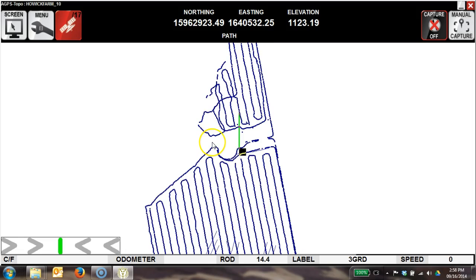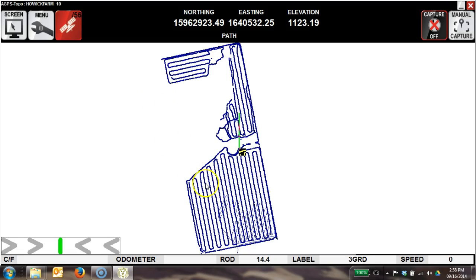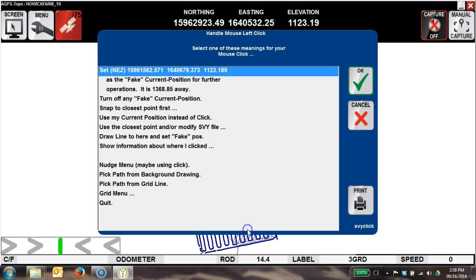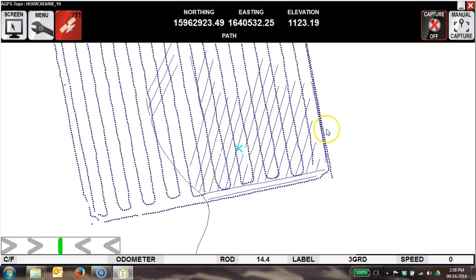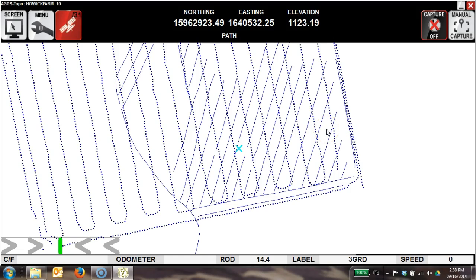Now let's go ahead and zoom out a little bit, and we can start seeing the data in the very south end of the farm. Set a fake position there, and we'll zoom in there. And there it is. So that's overlaying on top of a topo job.